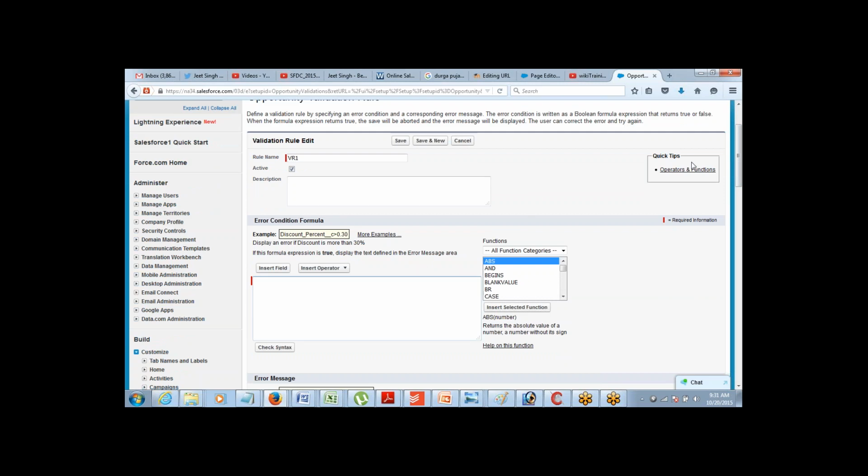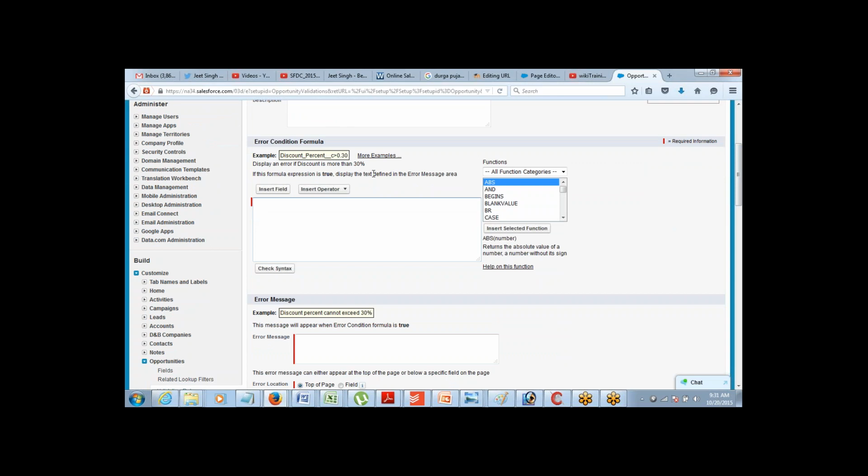Under the validation rule, you have two things to be defined. One is your error condition formula, and the other one is your error message. In the error condition formula, you just have to put the error condition with the help of a formula expression. The error condition is amount greater than 1 million. This is the error condition, correct?